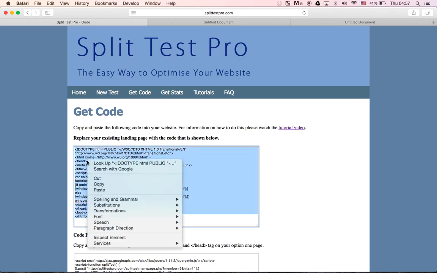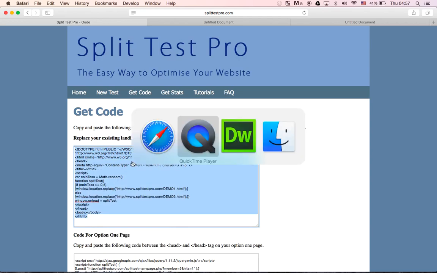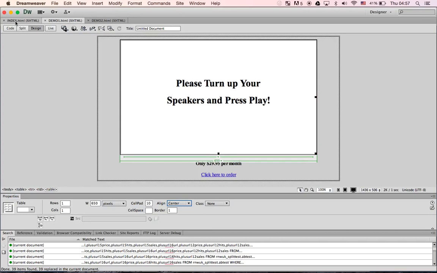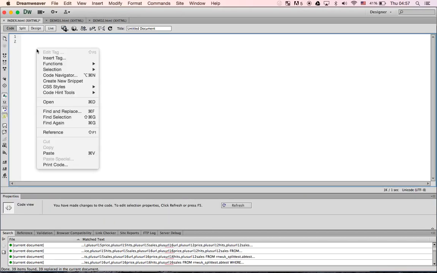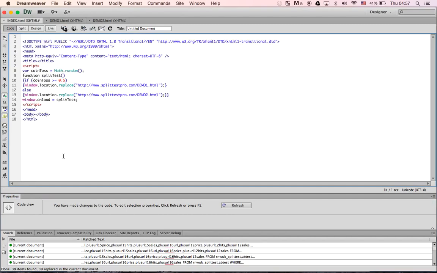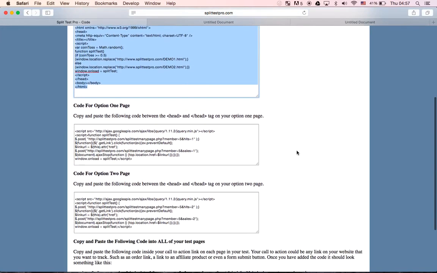So we're going to collect this code, copy that, and I've just got my Dreamweaver open here. This is my landing page, so whatever's in your landing page, just delete everything and just paste in that code that we've copied. So this now is all of the code that you need. So you'd save that, you'd upload it to your server, and this is the place where you need to send your traffic. Go back to the website, and if we scroll down, we'll see that we've got some code for option page number 1, and it needs to go between the head, opening, and closing tag.